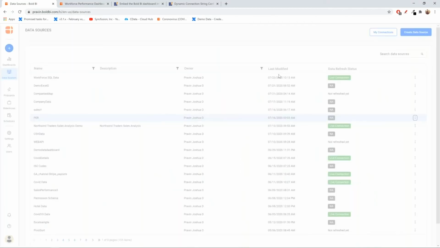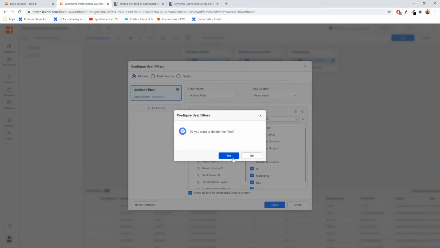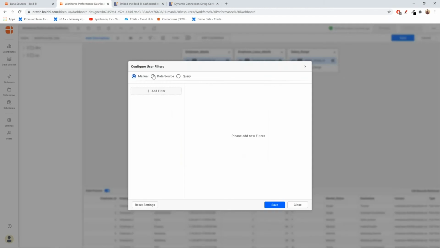Okay, let's go back to the data source that we worked before. So I'll remove this manual filter that we applied, so I can just delete it. Yes, I want to delete the filter. Now, all you need to do is switch to the data source option.